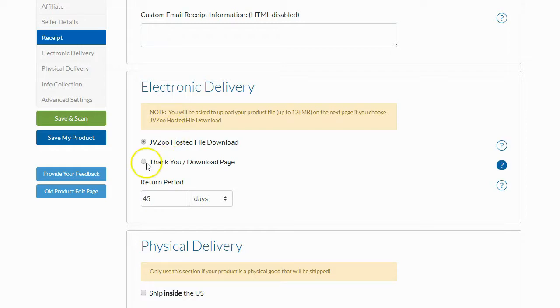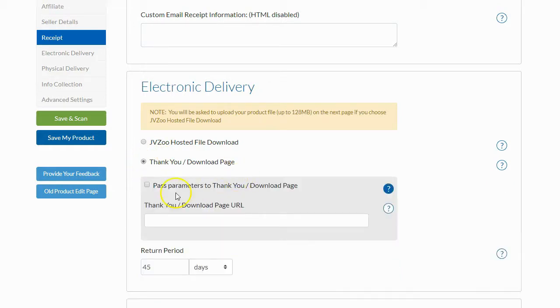I am going to use a thank you / download page because this is a cloud-based software. There's actually nothing for them to download from JVZoo after they purchase. So I'm going to go ahead and check thank you / download page. I'm going to make sure I check the box that says pass parameters to thank you / download page.